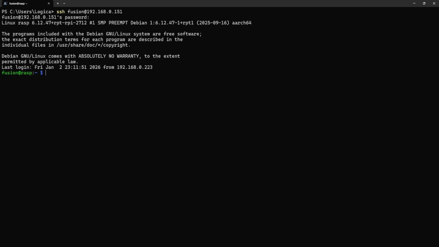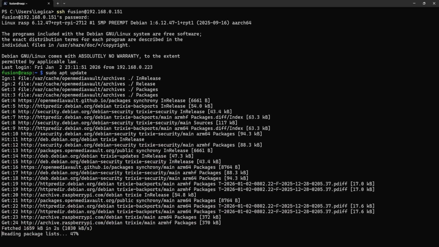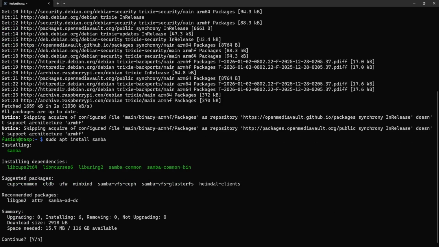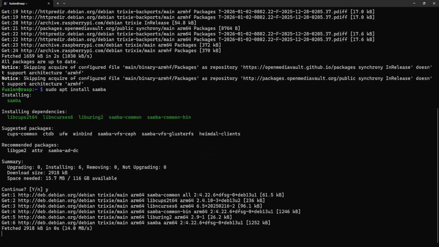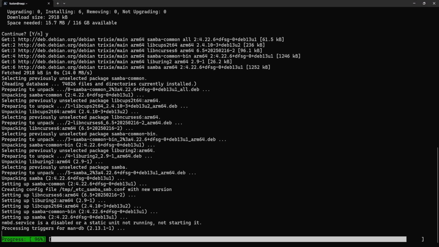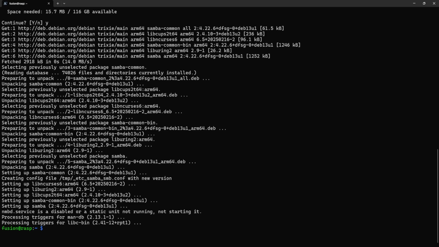So before we install Samba, let's update the system first. Type sudo apt update. So this will update the system packages to the latest ones and also helps in reducing any incompatibility issues. So the update is complete now. Now we can install Samba. Type sudo apt install samba. Press Y and the installation begins. Okay, so Samba is installed on our system now.